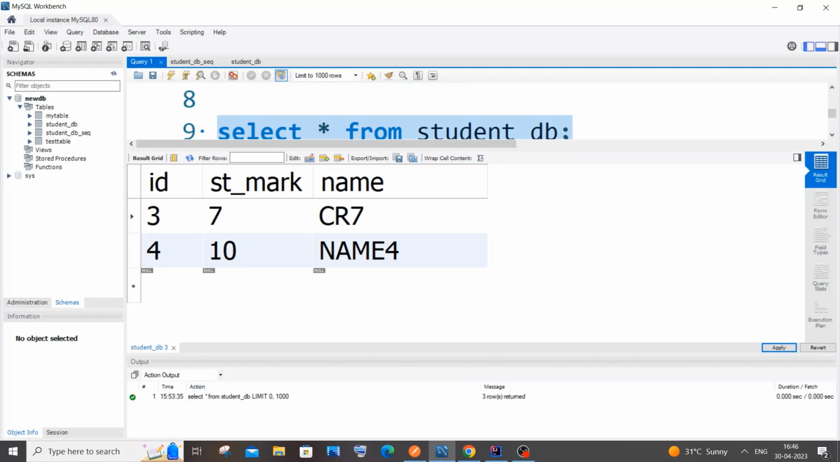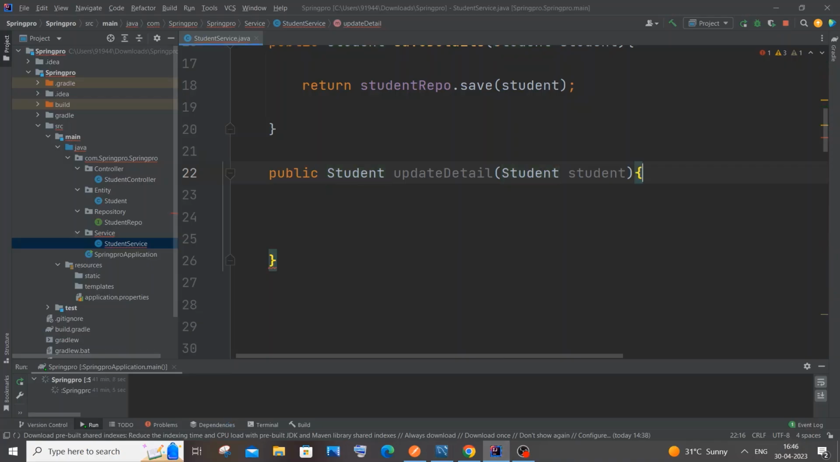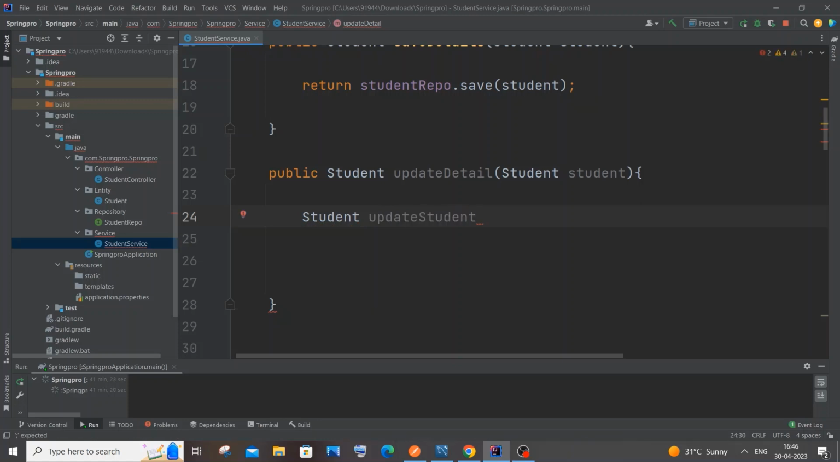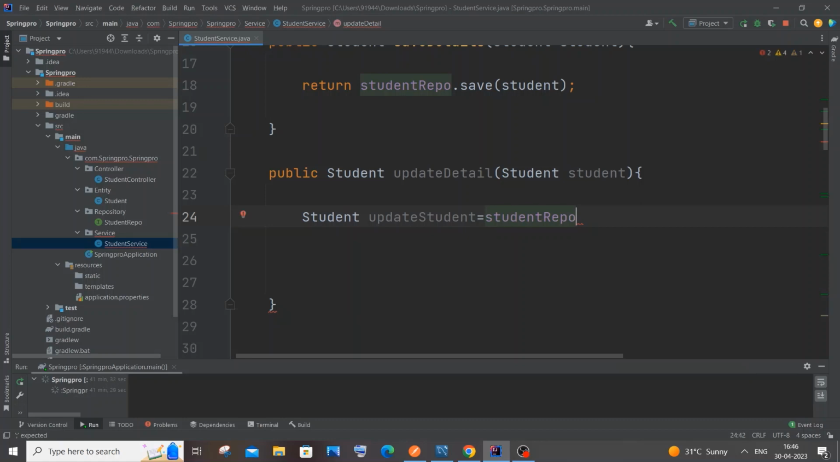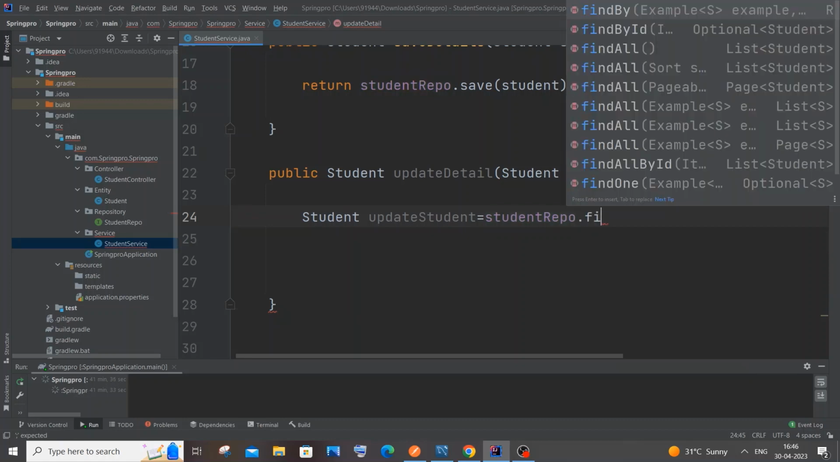So we'll be using find by ID. I'll just code it now and show you. It's going to be of type Student, because at the end we'll be getting an object. The variable name is going to be updateStudent, and it's going to be equal to our repository name, which is studentRepo. Only with the help of the repository will we be able to access the data present in the table. Dot, as I told you, findById.